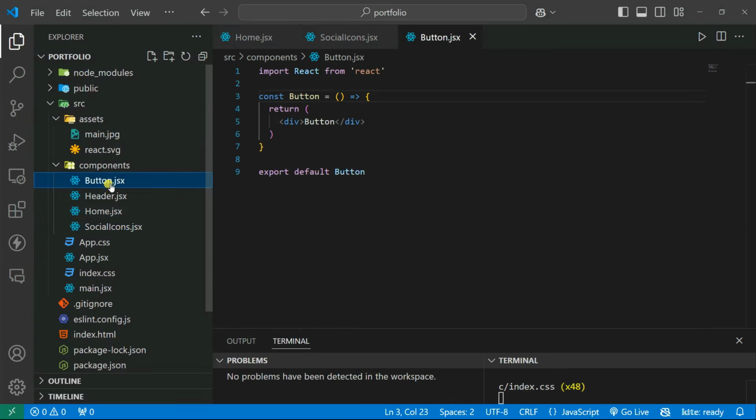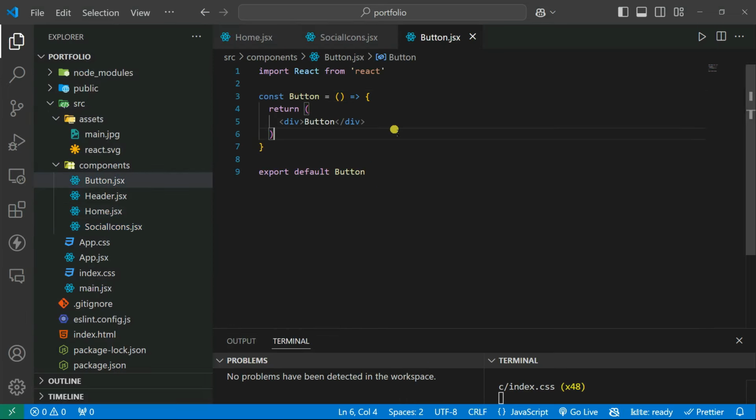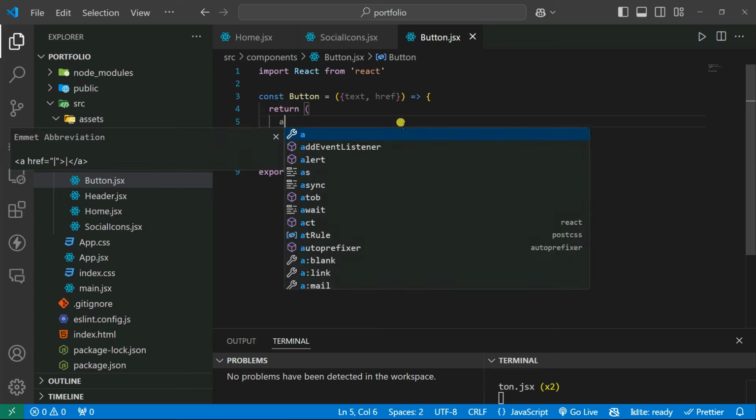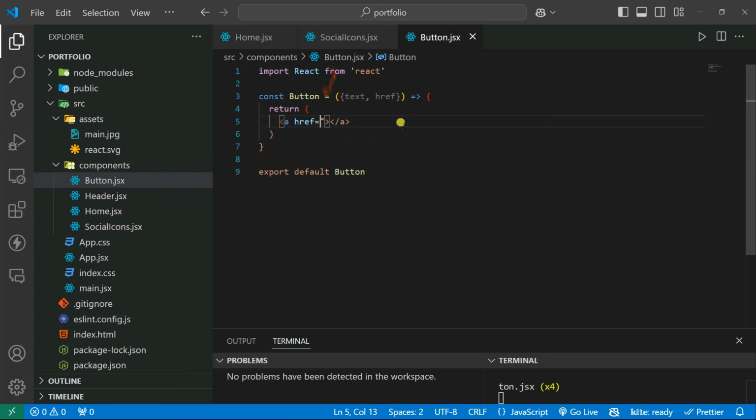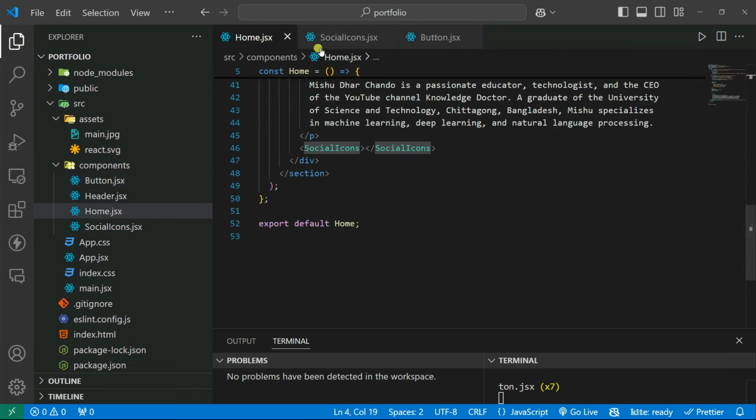Now let's try to design our button. For the button, what I can do is use one technique that's called props. Inside that, we're going to pass two props: one is the text and another is the href. We also learned about how props actually work. After this, we simply take one a tag and make this a tag a button. Let's give it the href, which is coming from the props, and inside that you can give the text that is passed by the user.